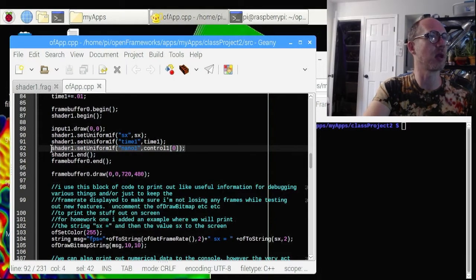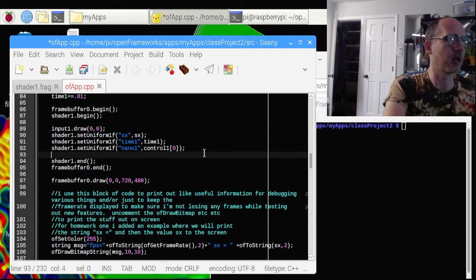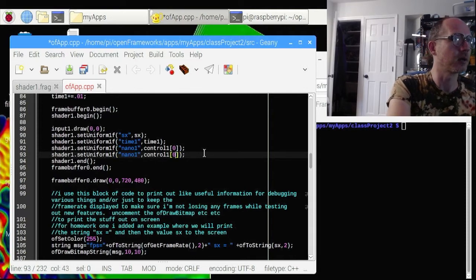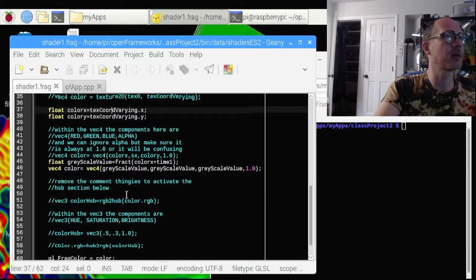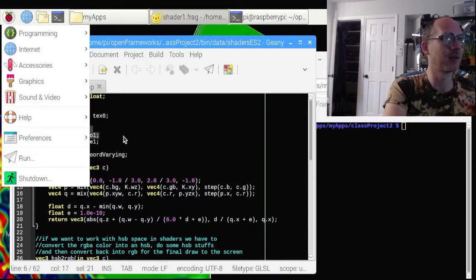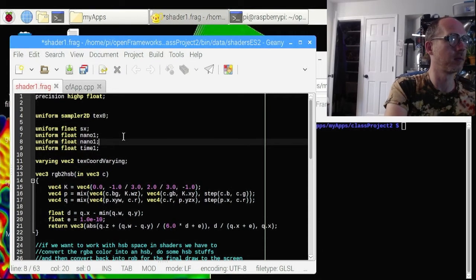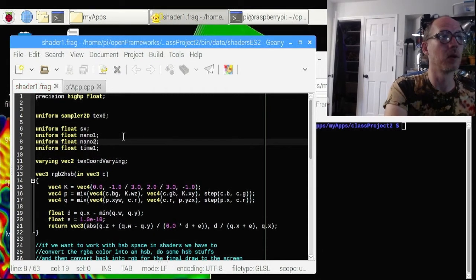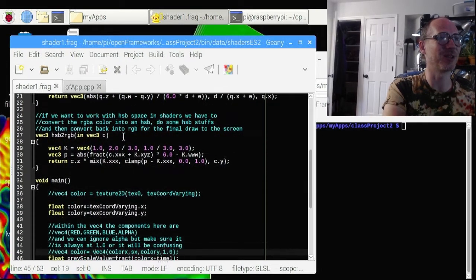So I'll send another nano controller control in. We'll set up a nano 2 here. We'll set it as control 1, 1, nano 2. Make sure to go over to the shader and make sure everything is spelled correctly. It's always easy to make sure things are spelled correctly by copy and pasting and changing numbers.